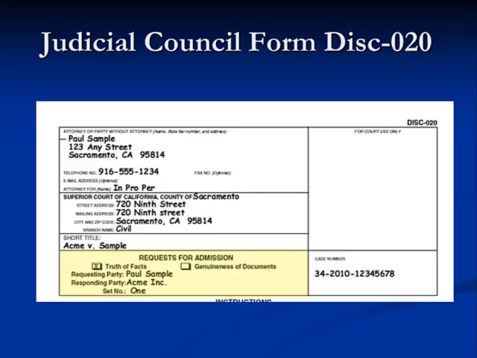Set number will start at 1. If this is the first set of requests for admissions that you are sending to a particular party, use set 1. If this is the second set to that same party, set 2, and so on.